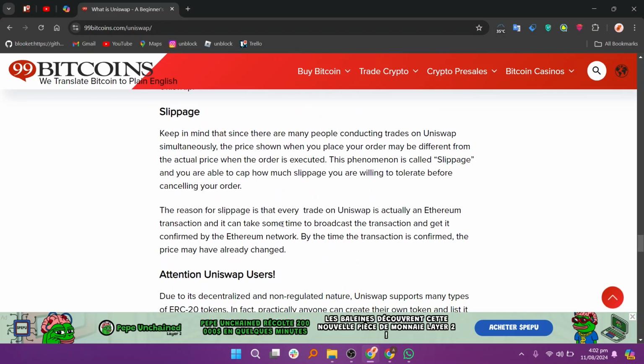There are many people conducting trades on Uniswap simultaneously. The price shown when you place your order may be different from the actual price when the order is executed. This phenomenon is called slippage, and you can cap how much slippage you are willing to tolerate before canceling your order.